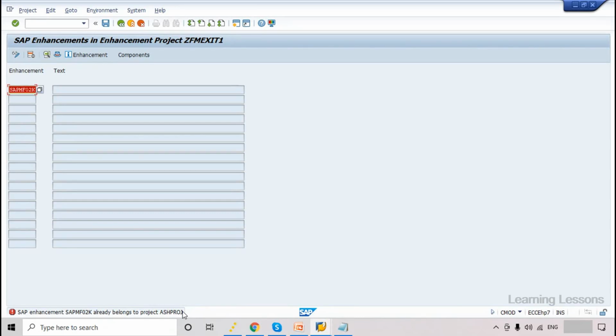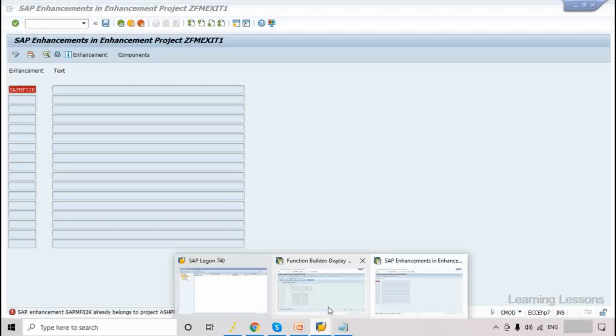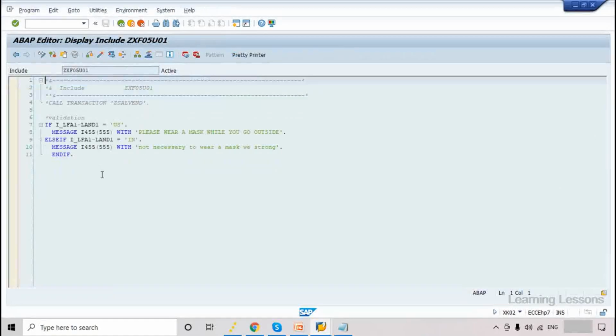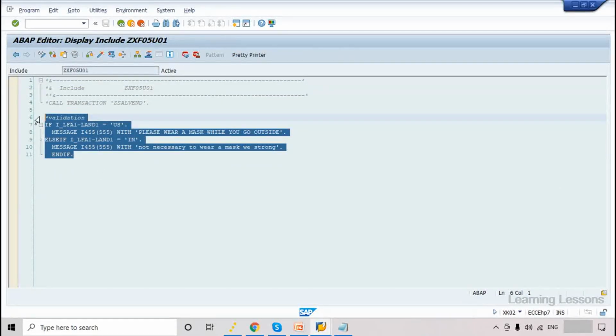So if this is the case in your project also, you have to check who created this project. The username will come in this attributes tab: who created, who changed. So you have to coordinate with them. And if you want to add, you can also find it in that function module. See, in this include also we can find if some code is there. You can see someone did some coding.